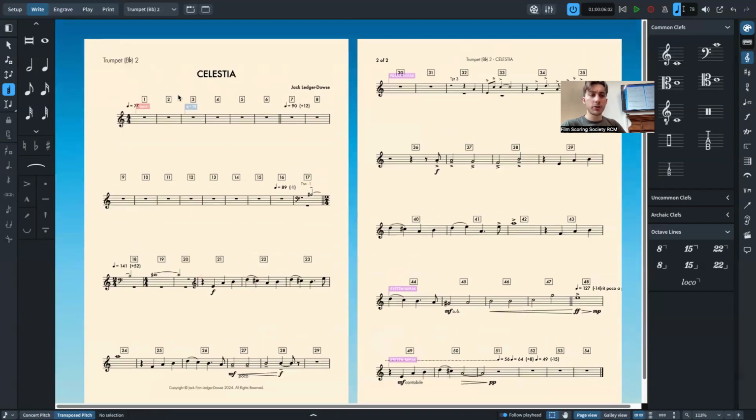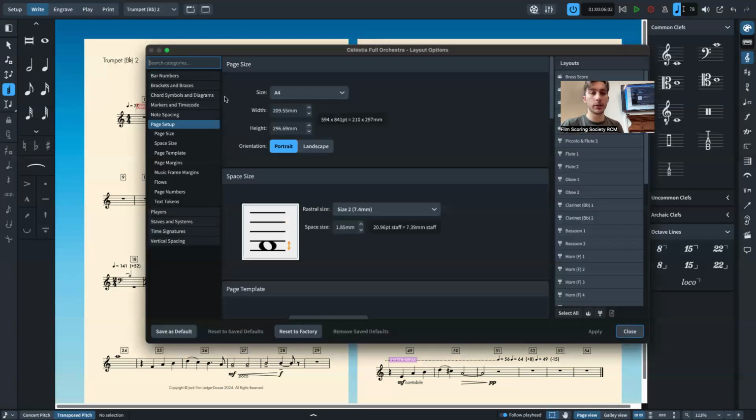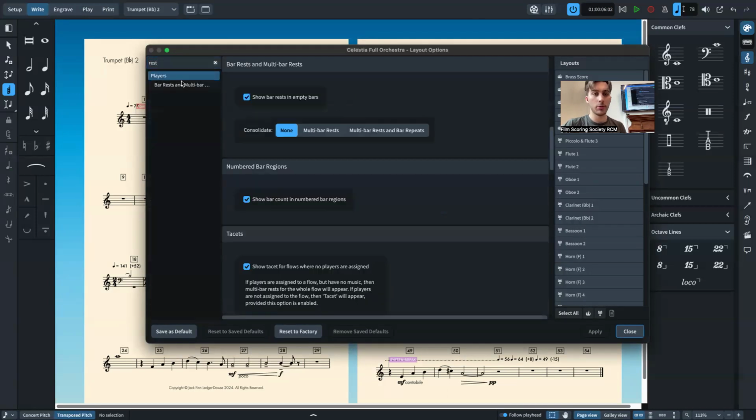Yeah, and then also with recording session scores, I tend to not allow it to condense the rests together. Normally this would have a big 6-bar group of rests and then another one up until the tempo change. And you can do this quite easily. It's just in bar rests and multi-bar rests. So show bar rests in empty bars.